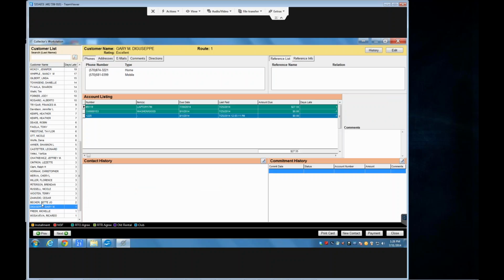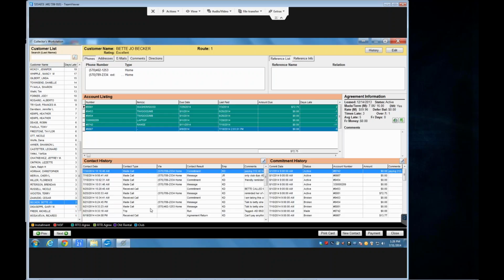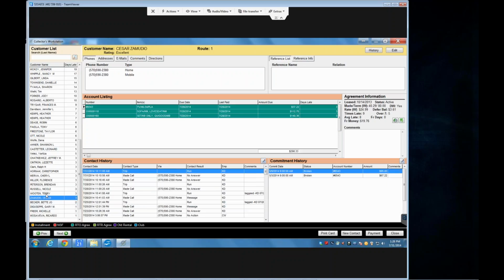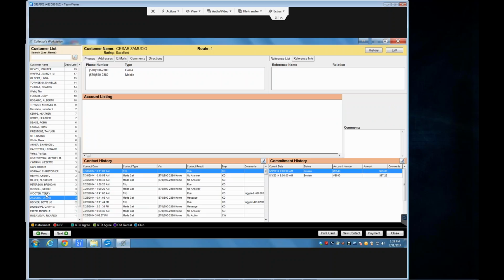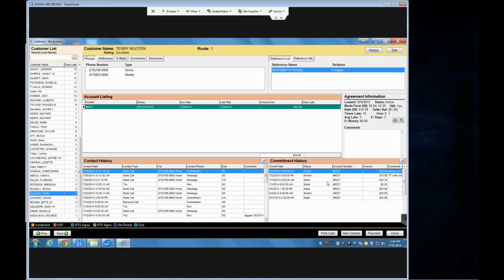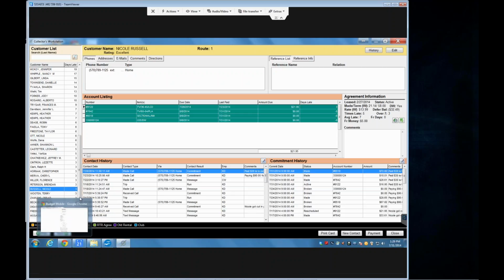customer list, we have the next customer. Again, we have all these various things. Now, one thing to keep in mind is I'm going to look up one that I've looked at earlier today. And we're going to look at what we call a made commitment. Okay, it's important to understand that just because it says made doesn't mean it's actually made.